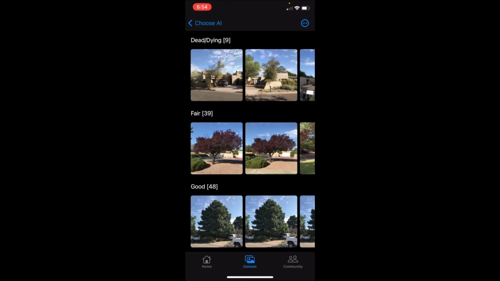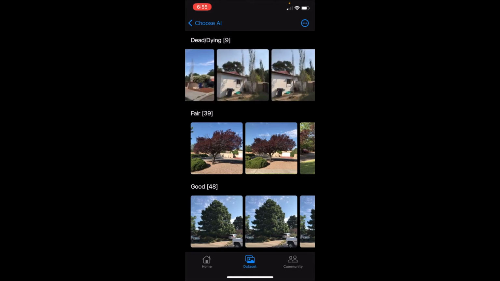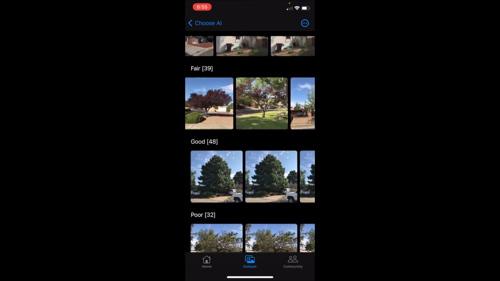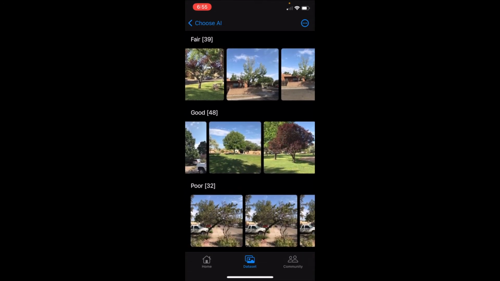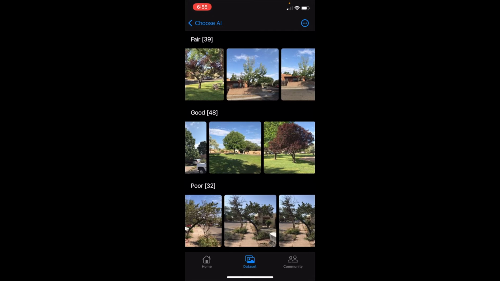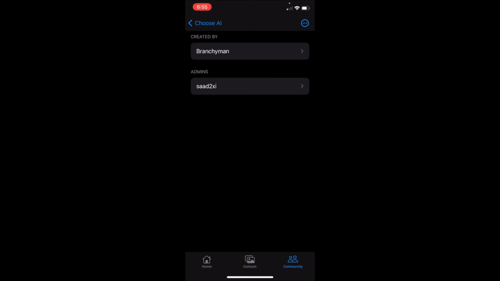This is the data set. Here we can see images and labels. This is dead and dying, fair, good, and poor. Here's the community that took those pictures. Currently, the AI has 2 users.